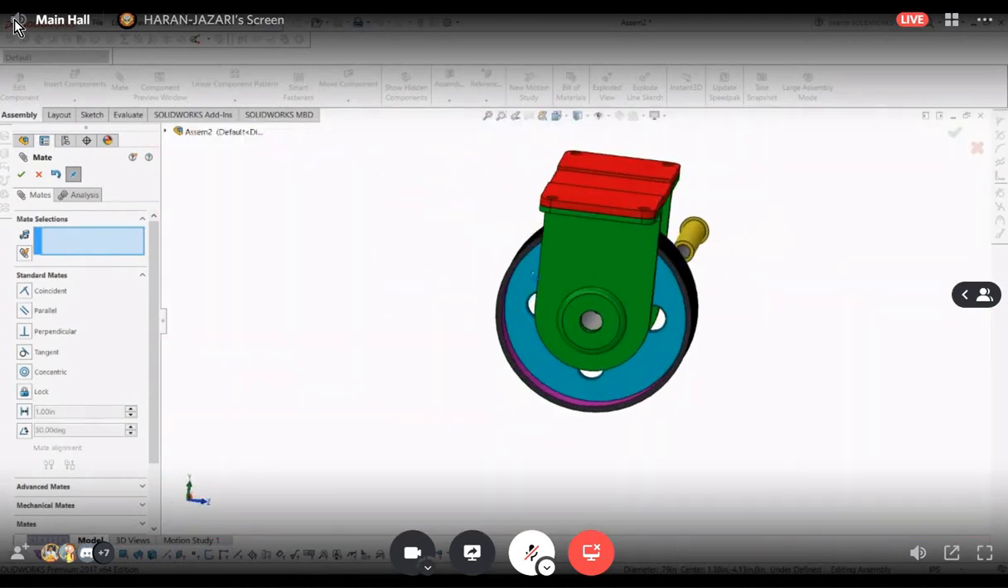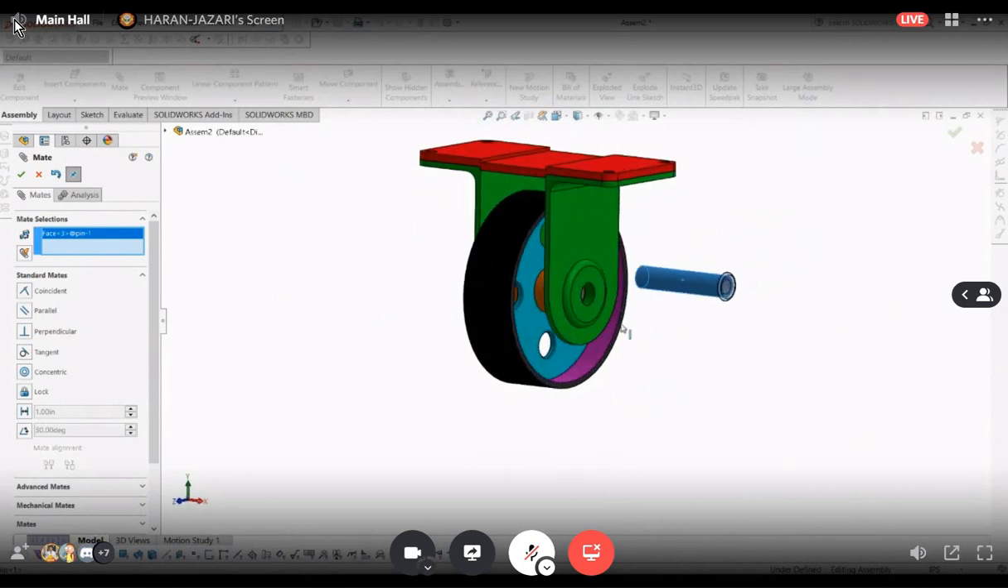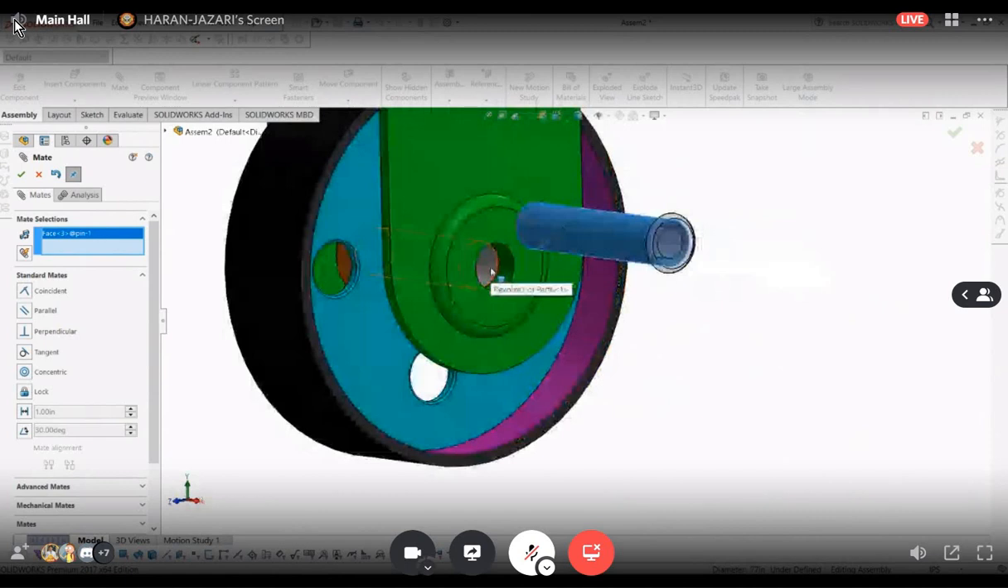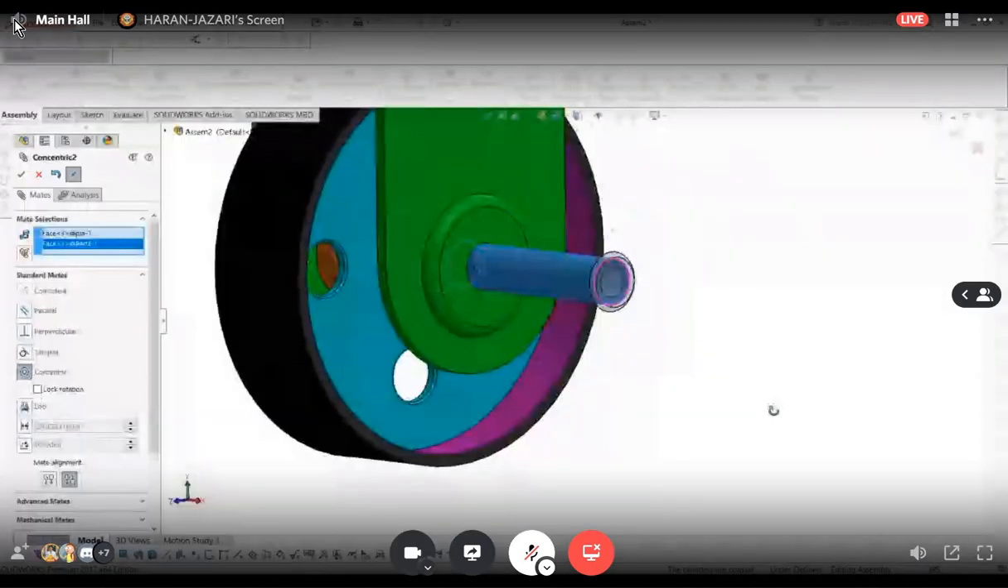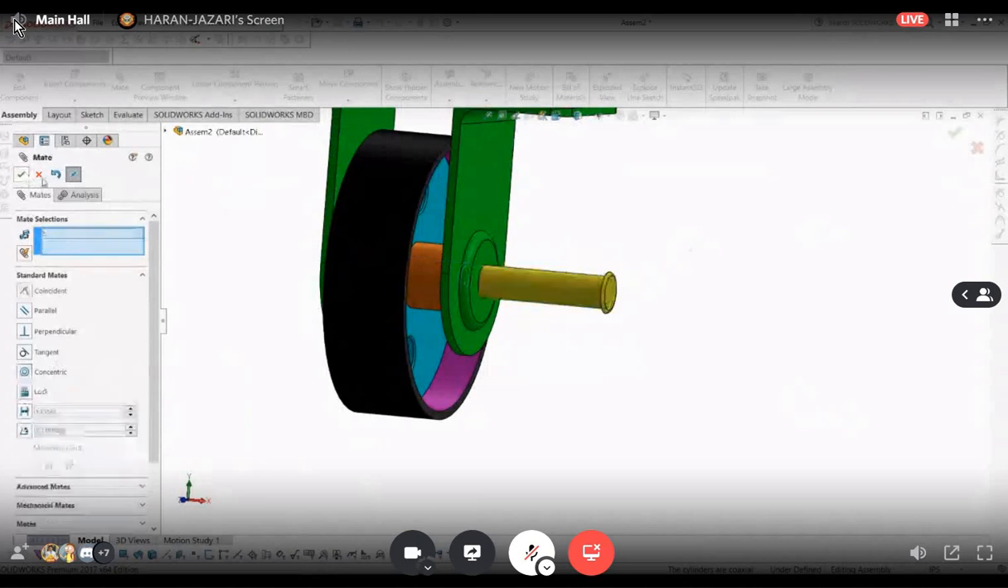Now what we are going to do is select this pin surface here. Then same, we are going to select the surface inside the roller. Now you can see the preview there. It's already in a concentric relation. The main relation is concentric. And we are going to click OK.